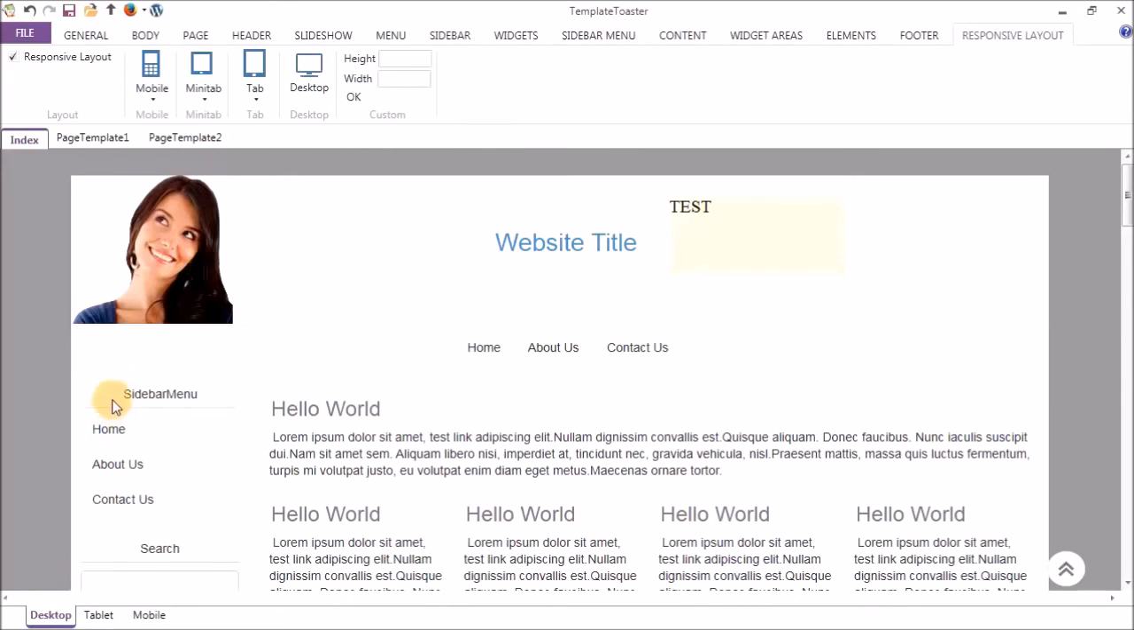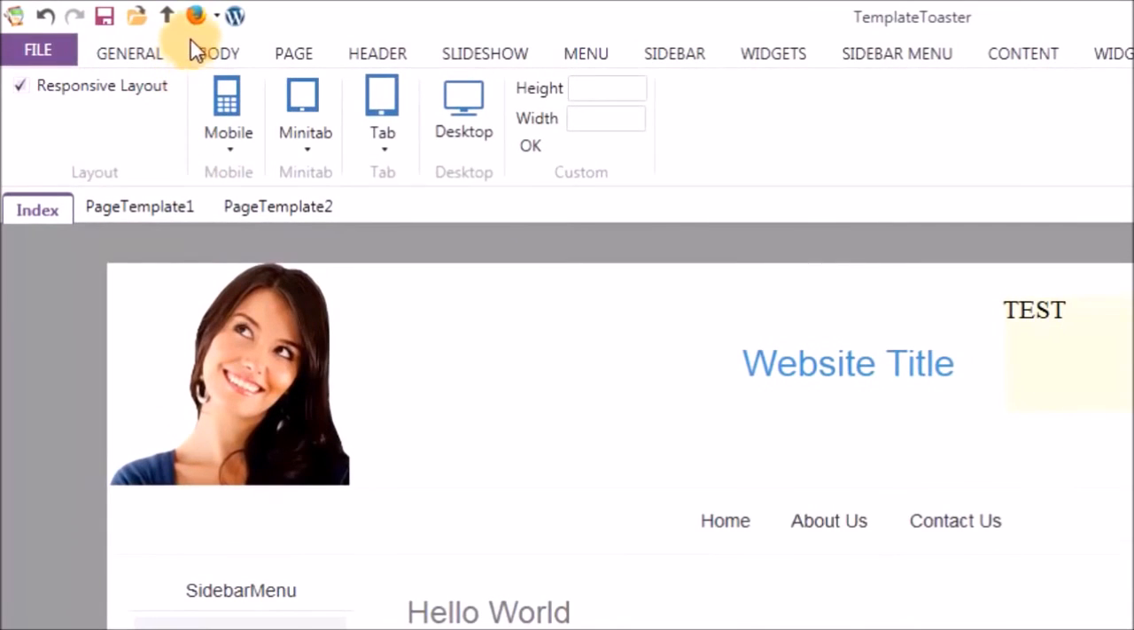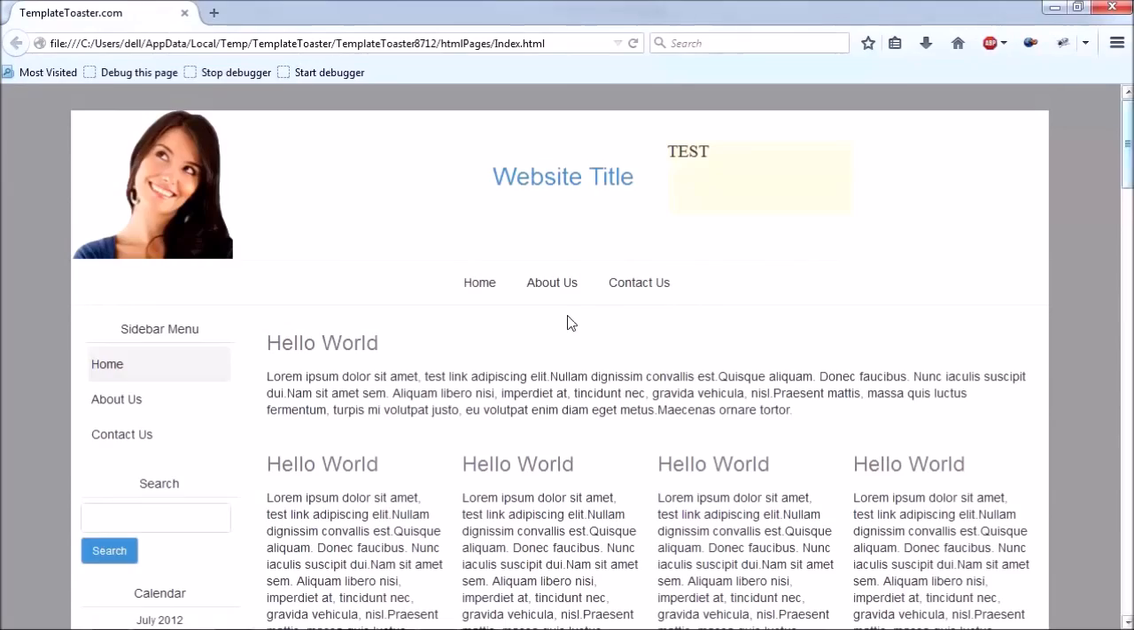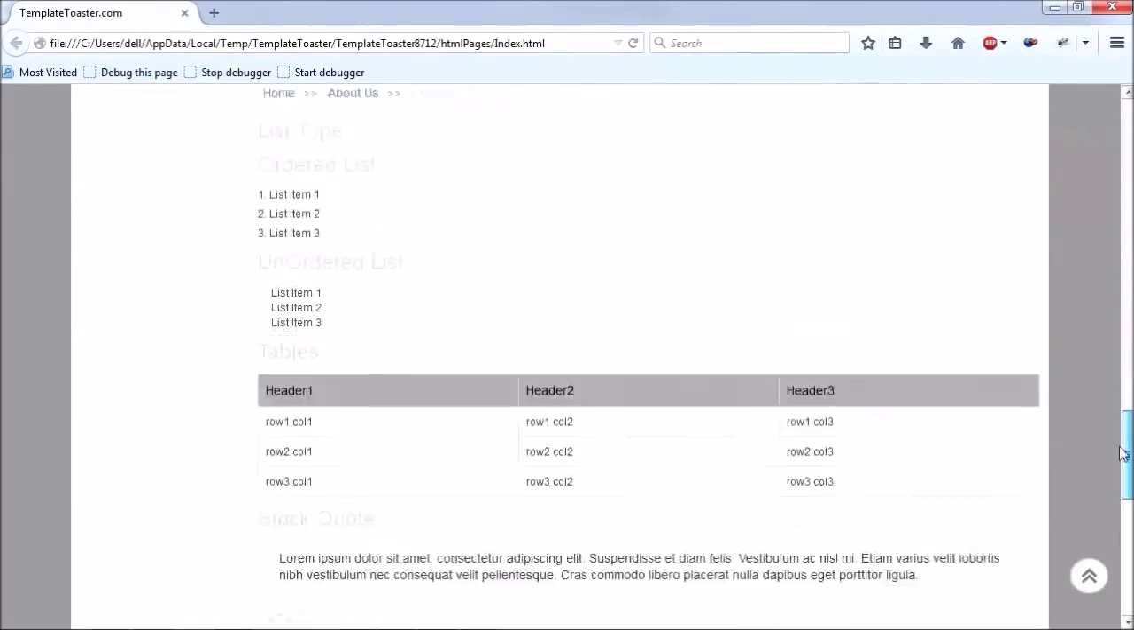Now we are going to discuss the 3 options of preview, export and save. This is the list of the browsers in which you can see your design. I prefer to see my design in Mozilla Firefox. This is your live website in a web browser.